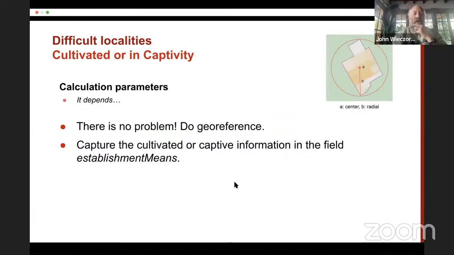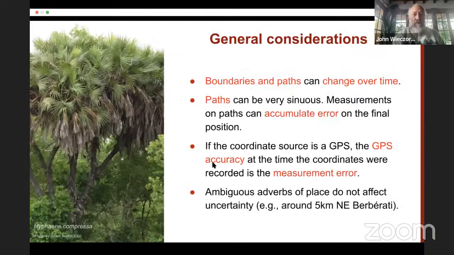Finally, there is no problem with georeferencing locations that happen to be for cultivated or captive species, because we can capture the information about the fact that they're cultivated or captive in the Darwin Core term establishmentMeans. The georeference is still valid. Somebody might still be able to use it. And so we don't refrain from providing those georeferences.